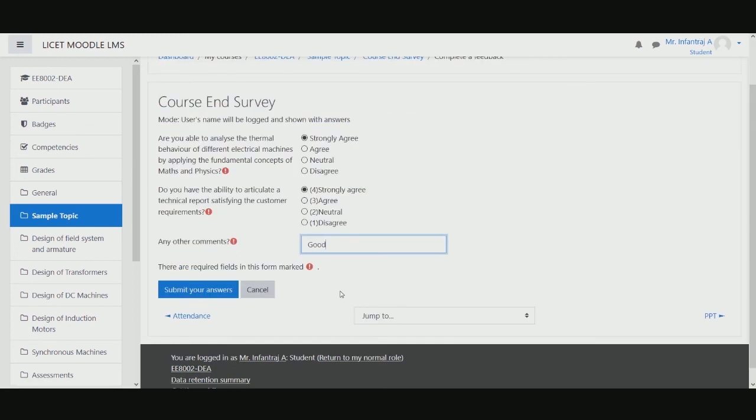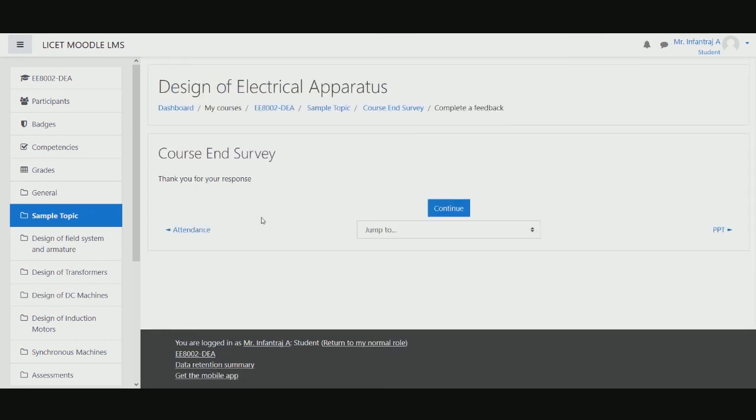Now the student is permitted to select one option from the 4 choices and enter text in the text box, and after this click submit your answers. So now you can see the acknowledgement message which we set during our question setting.